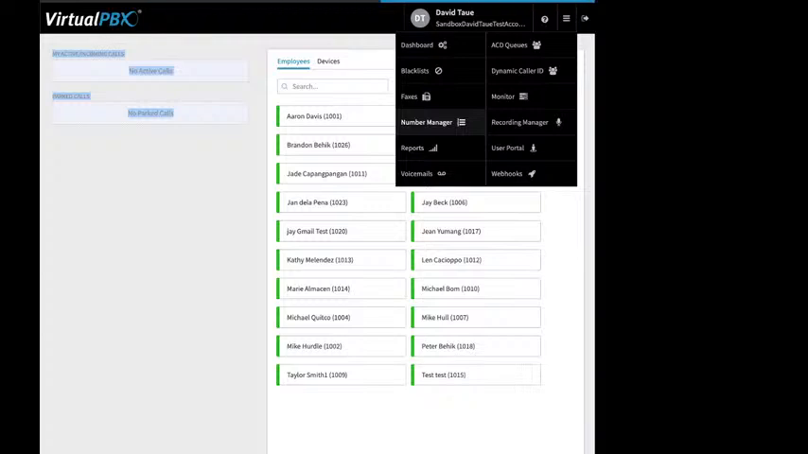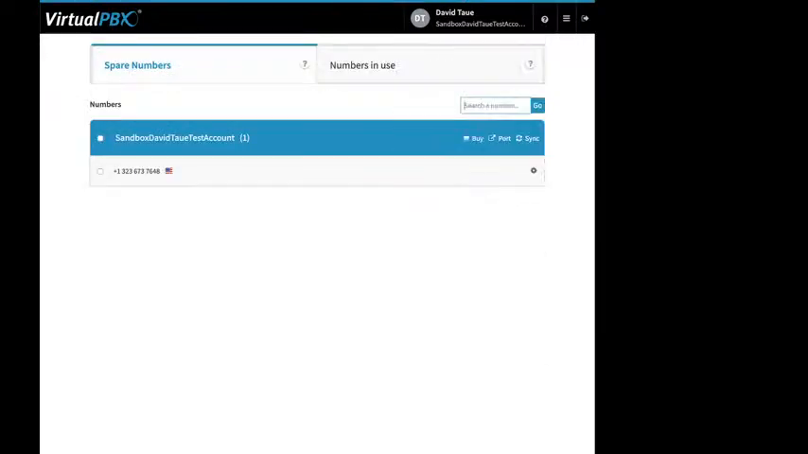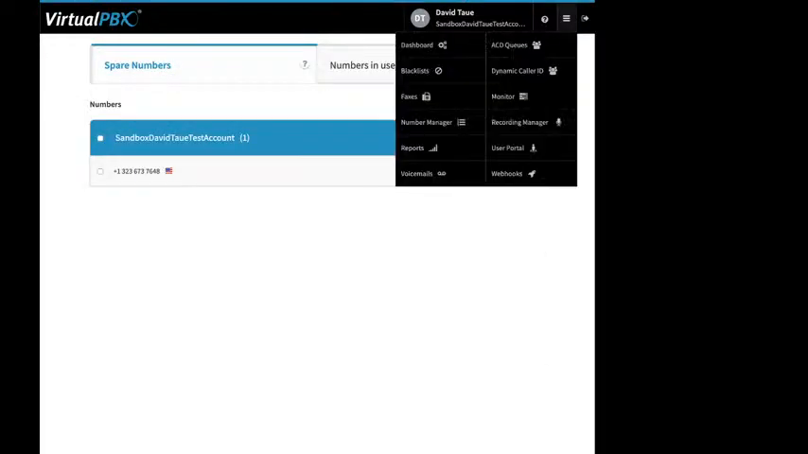Number Manager takes you back to your spare numbers, so you can add spare numbers, buy numbers, etc. The Recording Manager would take you to recordings.virtualpbx.com, so you can view your recordings, download them, delete them, etc.